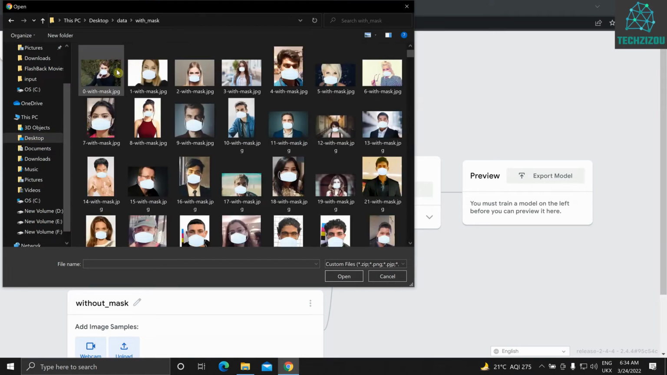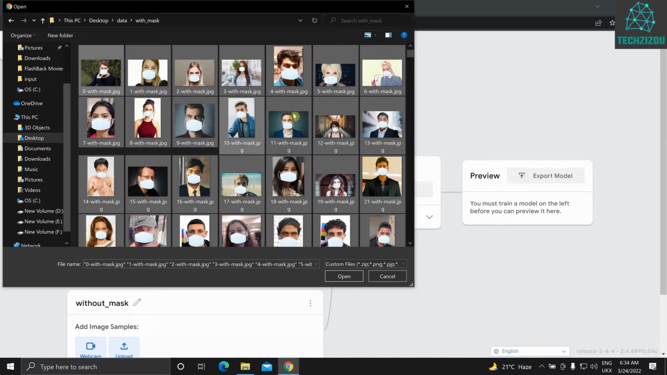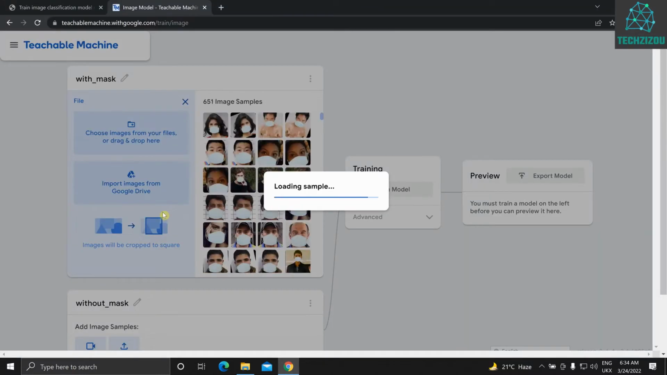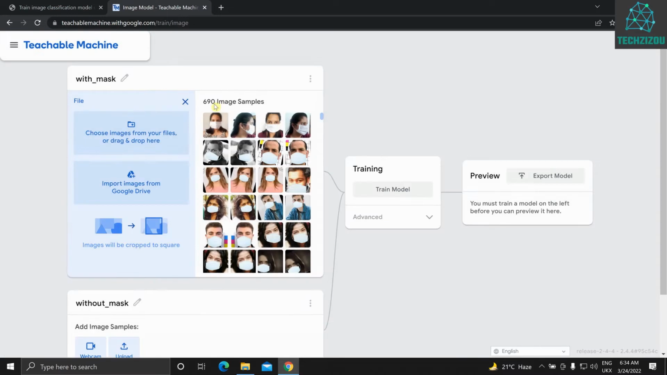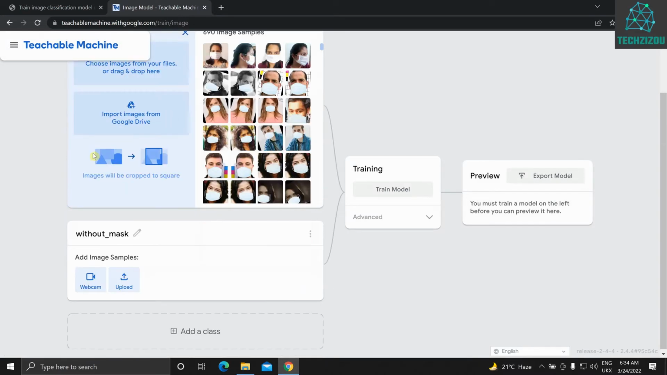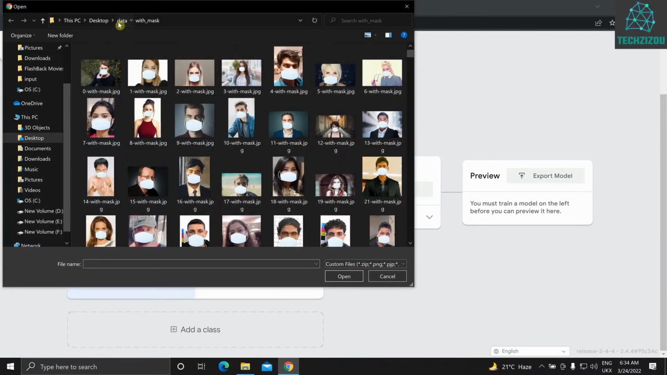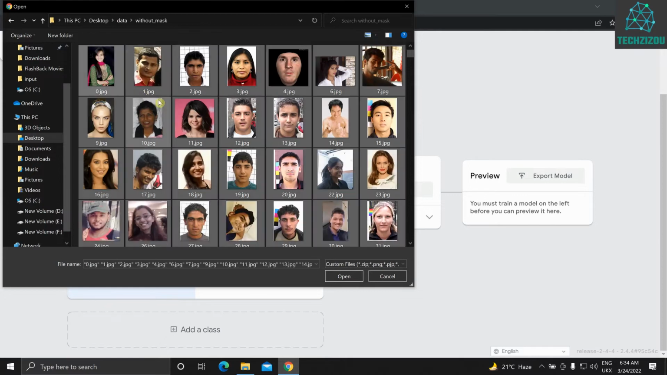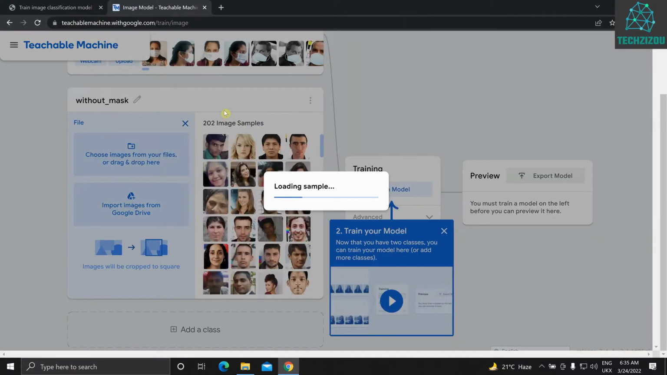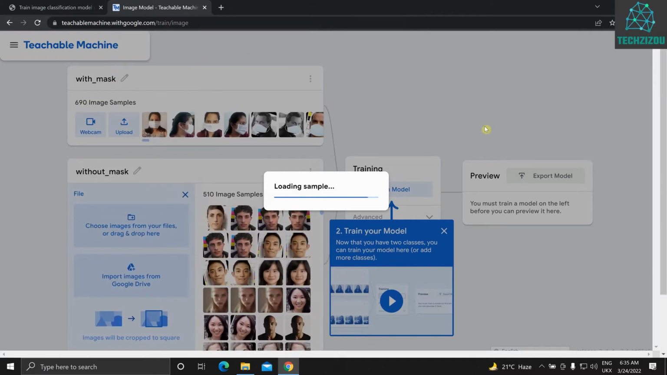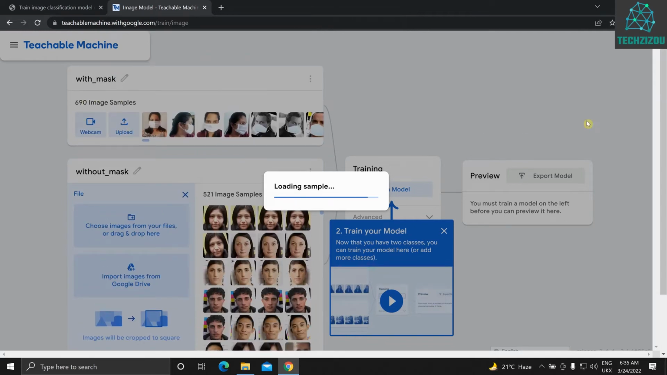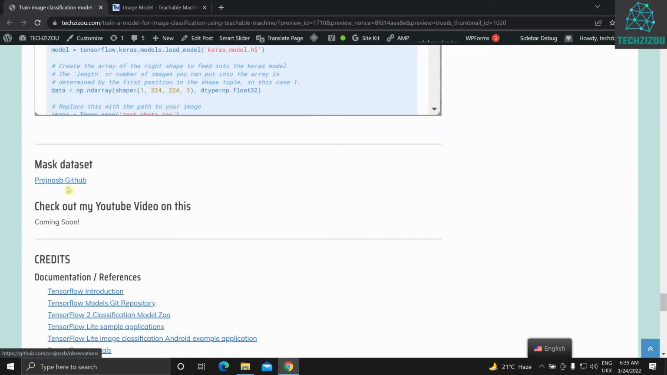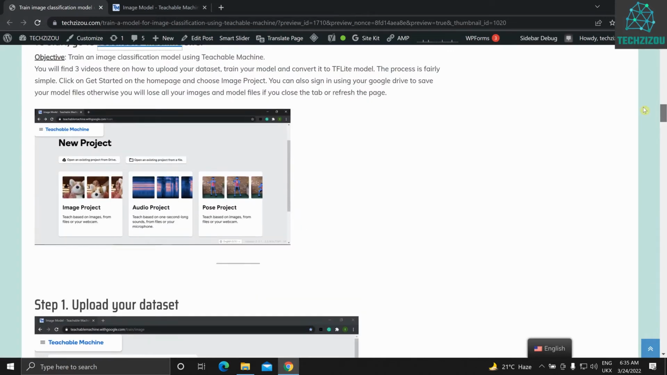For with mask, I'll just select all these. Okay, I had 690 image samples, and for without mask again I'll upload it from same folder. This is a very basic dataset for mask detection. I have given the link to that here at the bottom. Mask dataset, Prajna's GitHub, so you can download it from there.